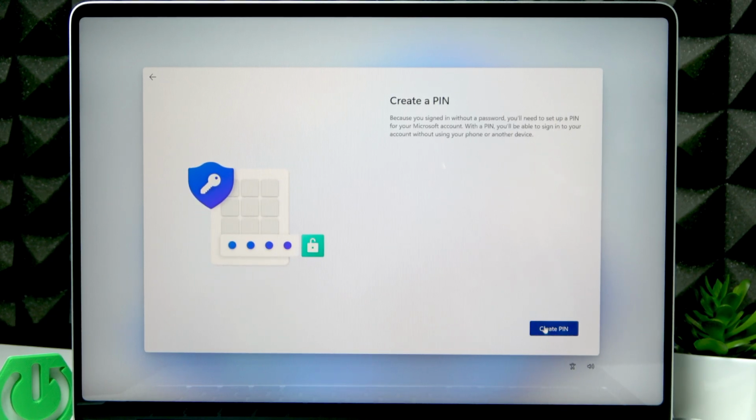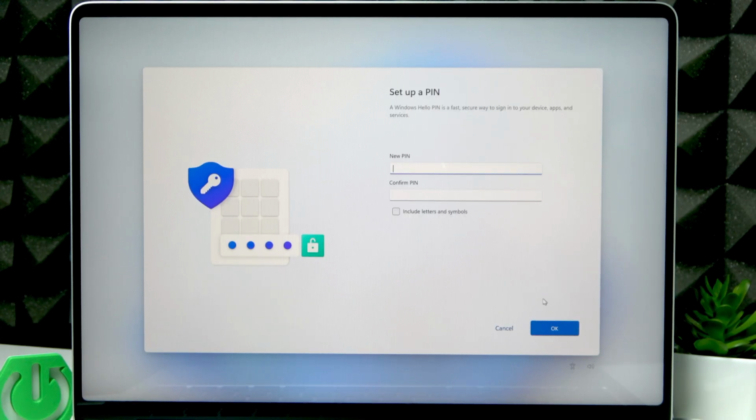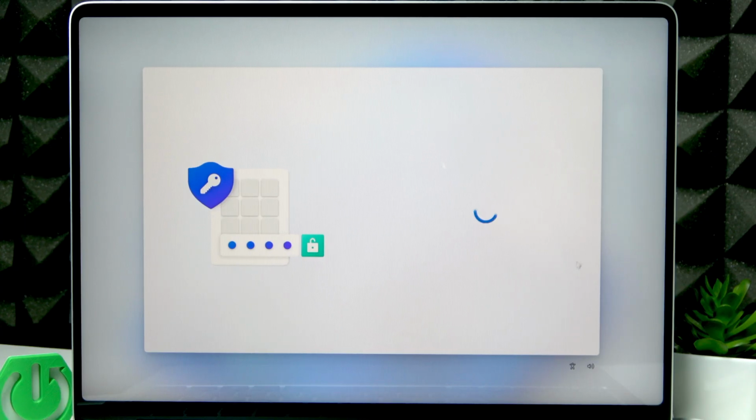Then create a PIN code for your account by clicking the respective icon in the bottom right corner. We're gonna have to enter this PIN code twice. So enter it into the first field and then confirm it in the second one. Click OK when you're ready.